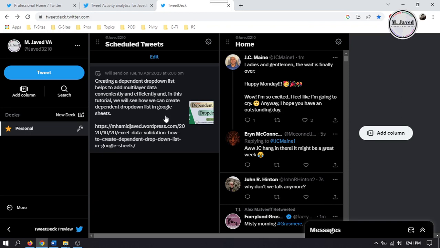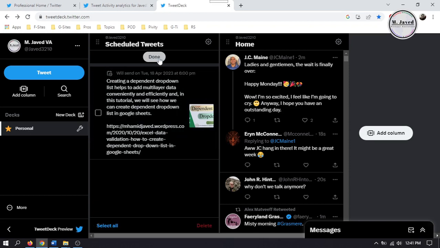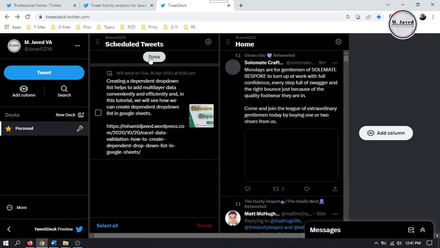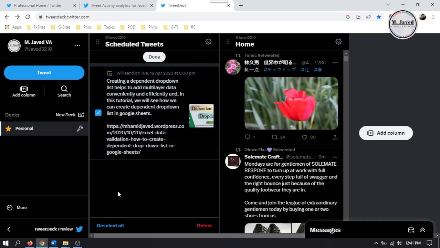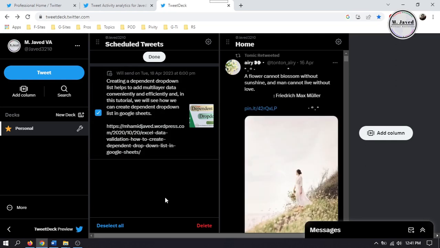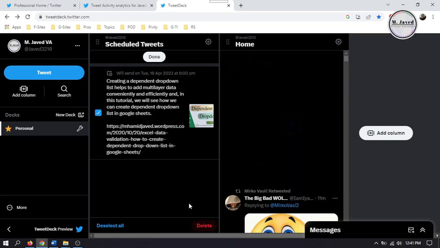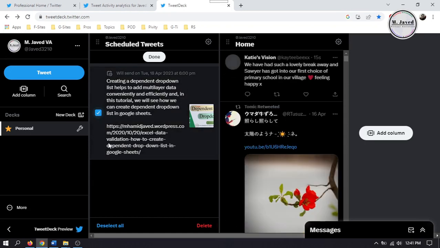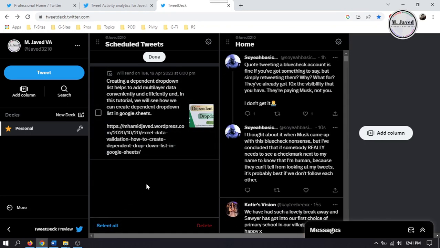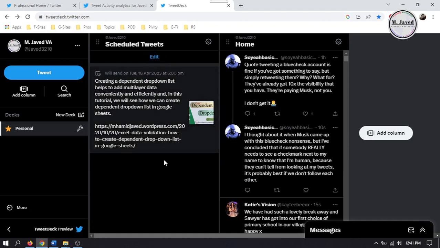If you want to delete your tweet, just click on this edit button and then select the tweets you want to delete. And then click on the delete button. It will delete all the tweets you select. And since I don't want to delete it, I'm just deselecting it and then clicking on done.